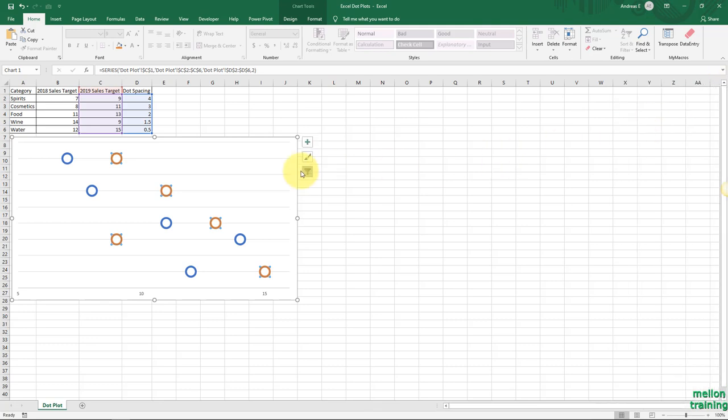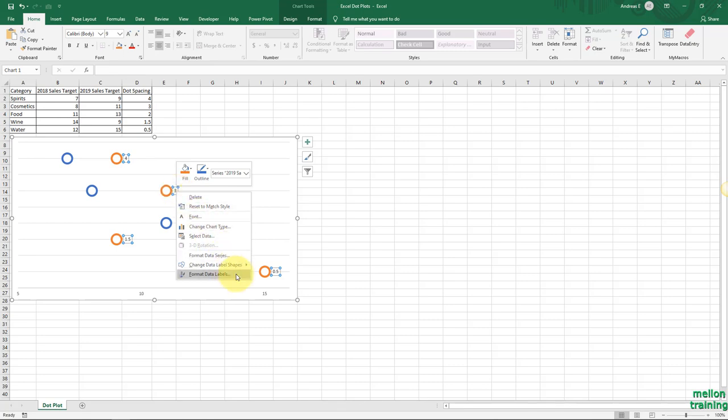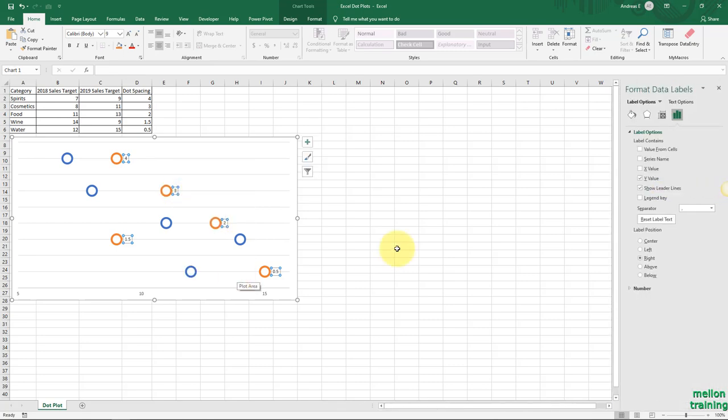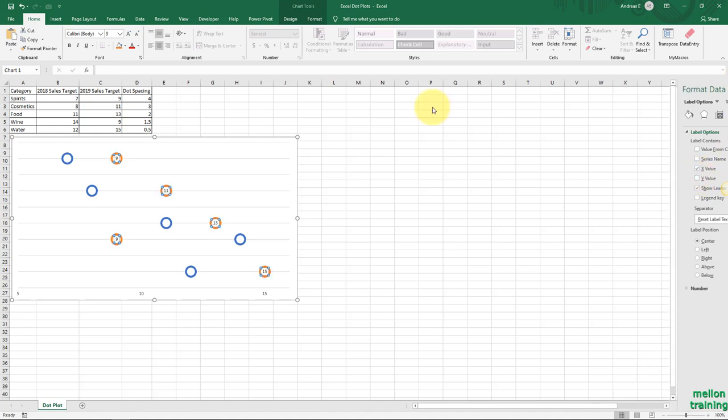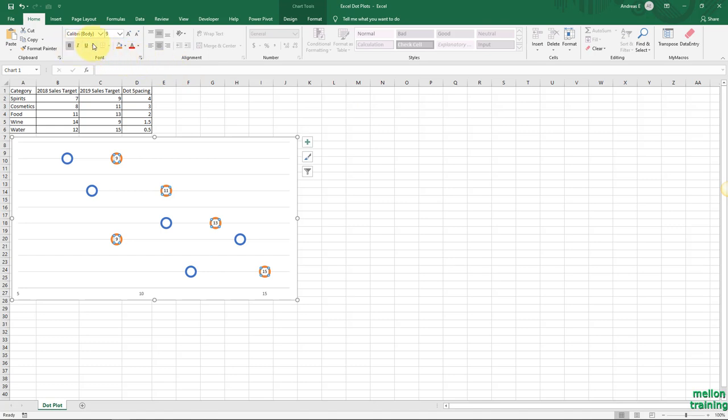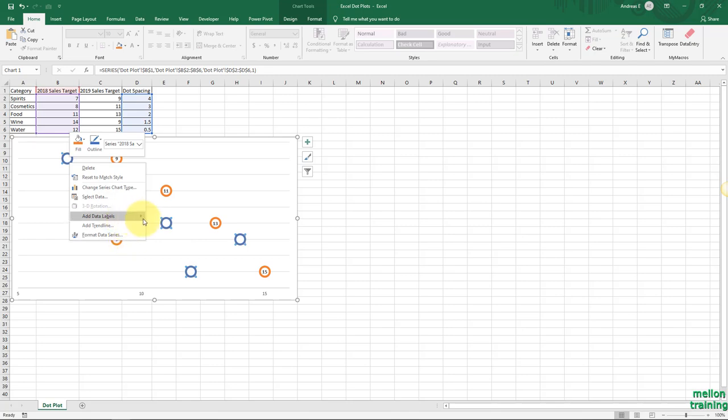While the markers are highlighted, add data labels. Right-click on the markers and select Add Data Labels. Excel labels the dots with the dot spacing values. Right-click again on these values and select Format Data Labels. Align them center and format them to display the X value. Uncheck Y value. Make them bold and size 10. Do the same with the other set.